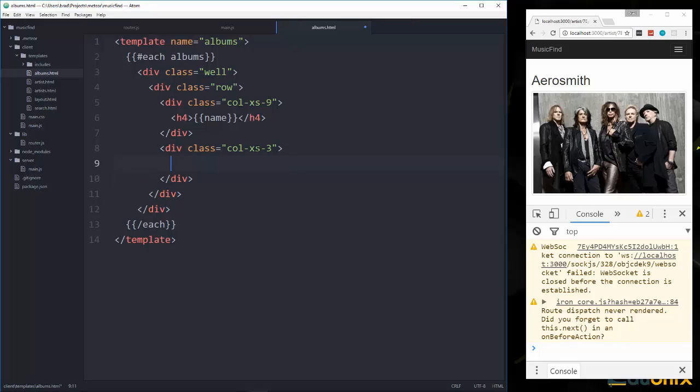All right, and then this is going to be the button to go to the Spotify page for that album. So we'll put in a link, and this is just going to say view. Let's also add a target of _blank so it opens in a new window. And this is going to go to external_urls.spotify. Okay, and I'm just going to add a class of btn and btn-default. And let's save that.